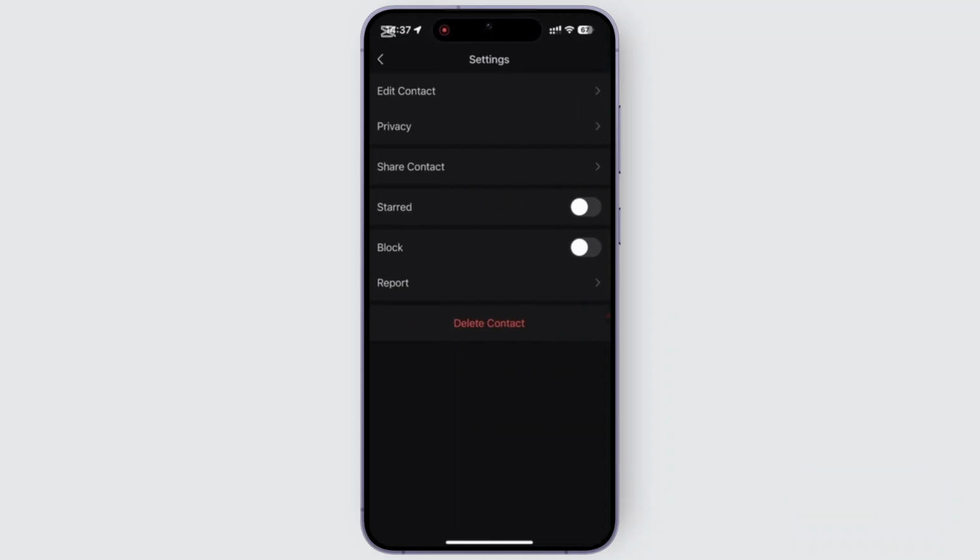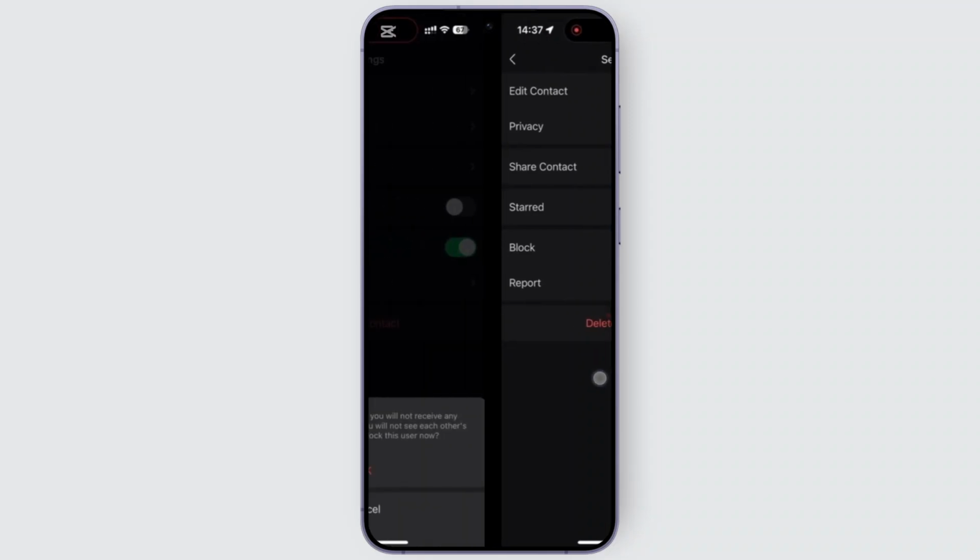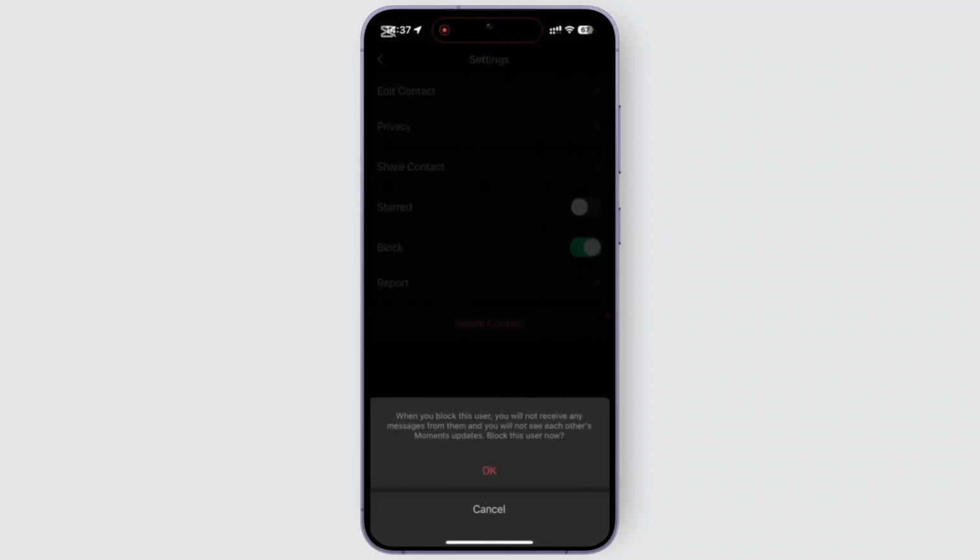You'll be finding a toggle option with it. All you gotta do is simply tap on it, and after you tap on it you'll find that if you really want to block, click on OK, and once you do that you will not be receiving any kind of messages from them and you will not be seeing each other's moments updates. So click on OK if you really want that, and once that is done you should be able to block that person on WeChat.